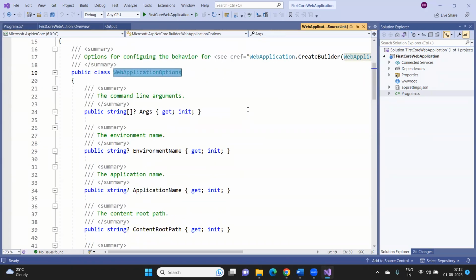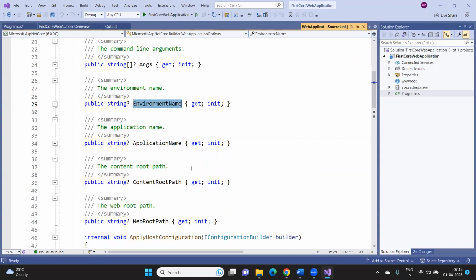So if you go to the definition of this class, then this is one argument, args. This is nothing but your arguments, a command line argument. Any value you want to pass from the command line, you can set using this web application instance. Environment, whether the application is running in a production environment or a staging environment, you can get as well as set using this property.